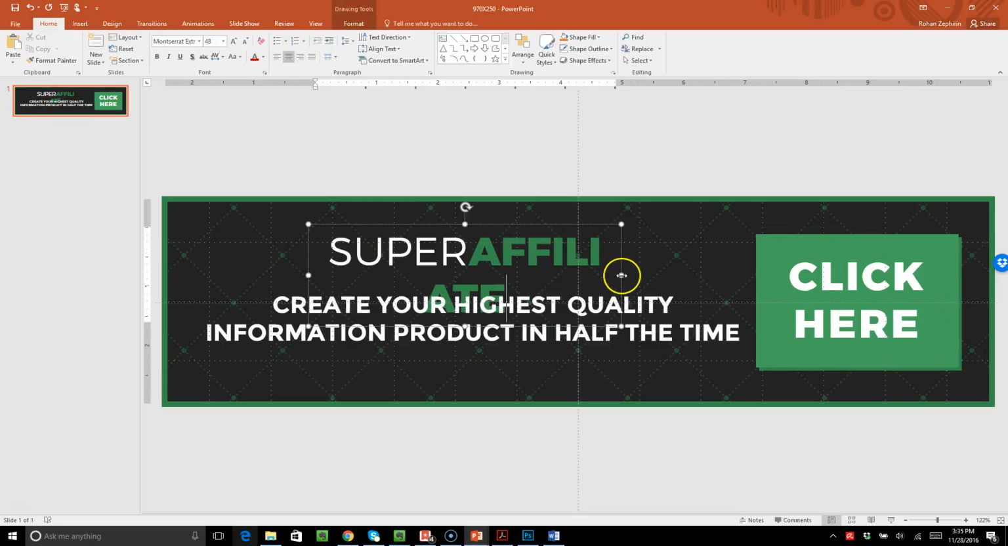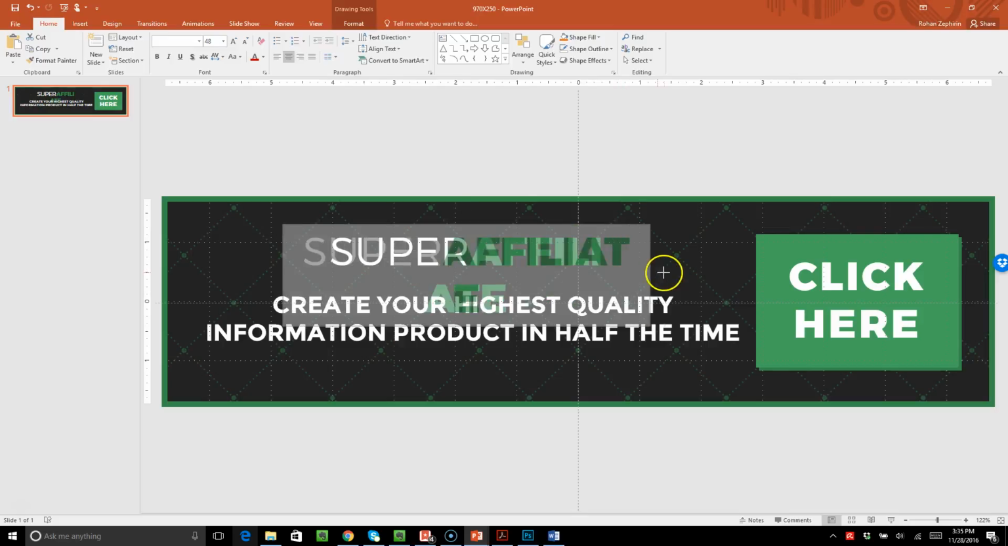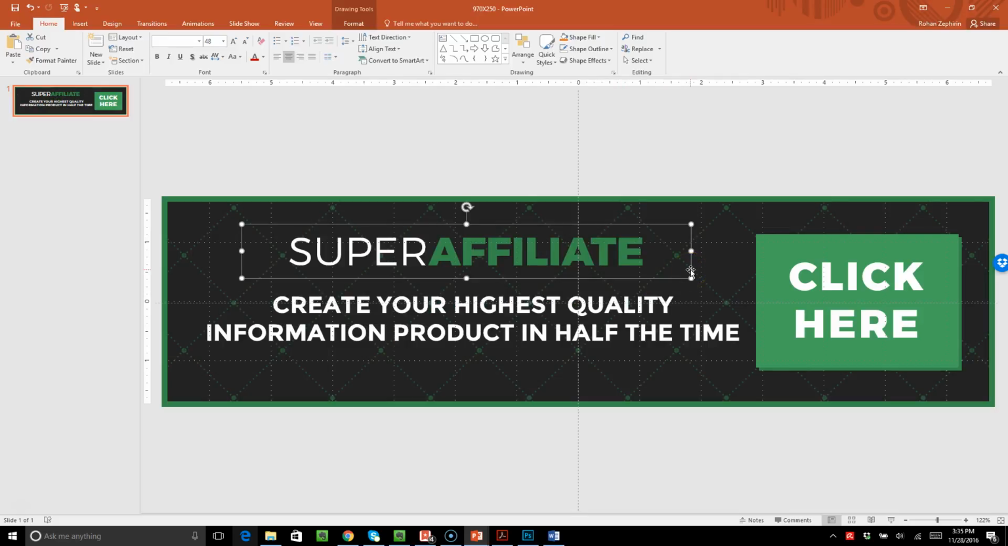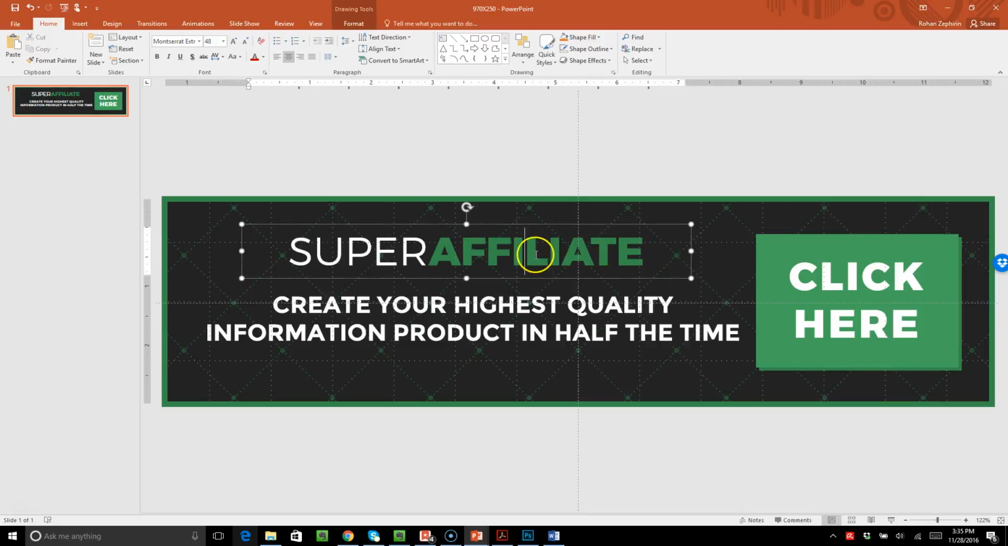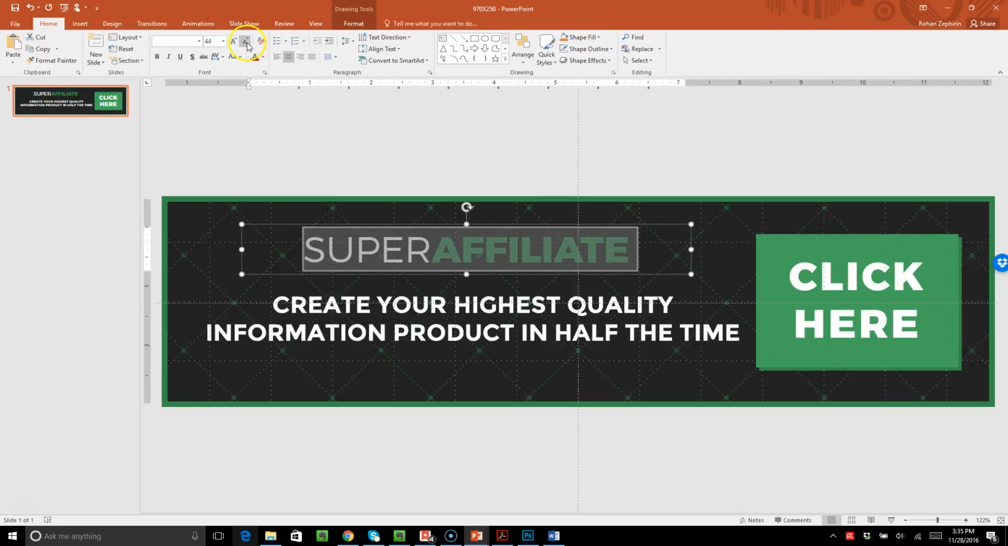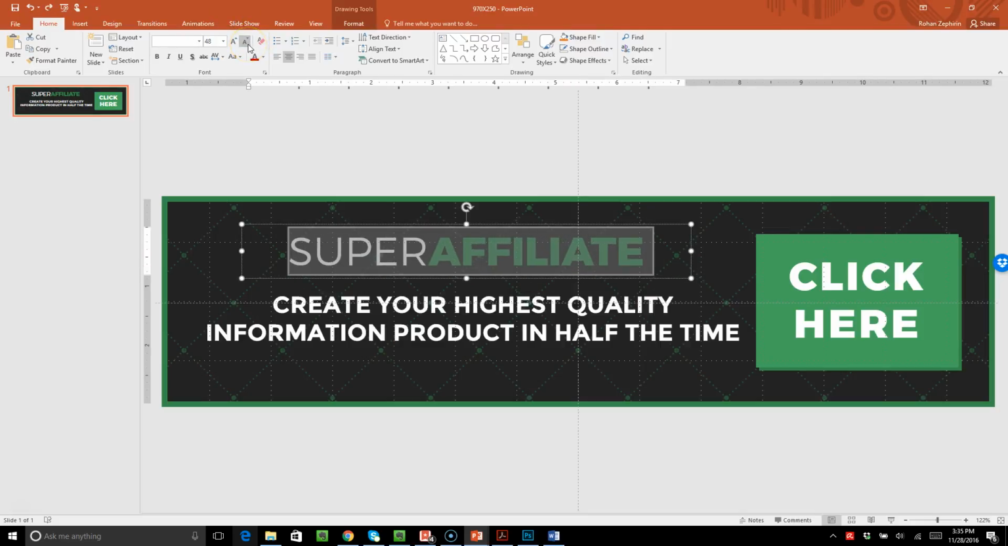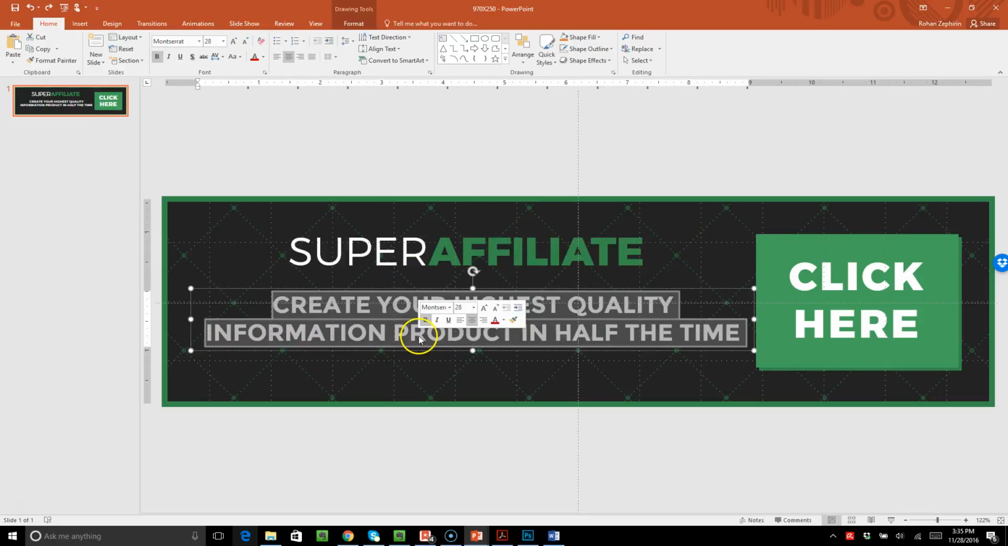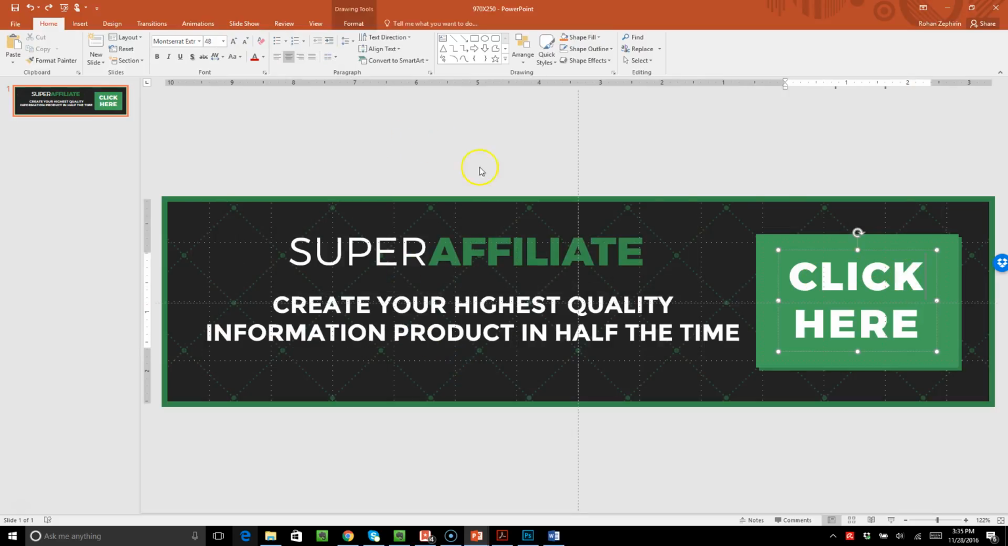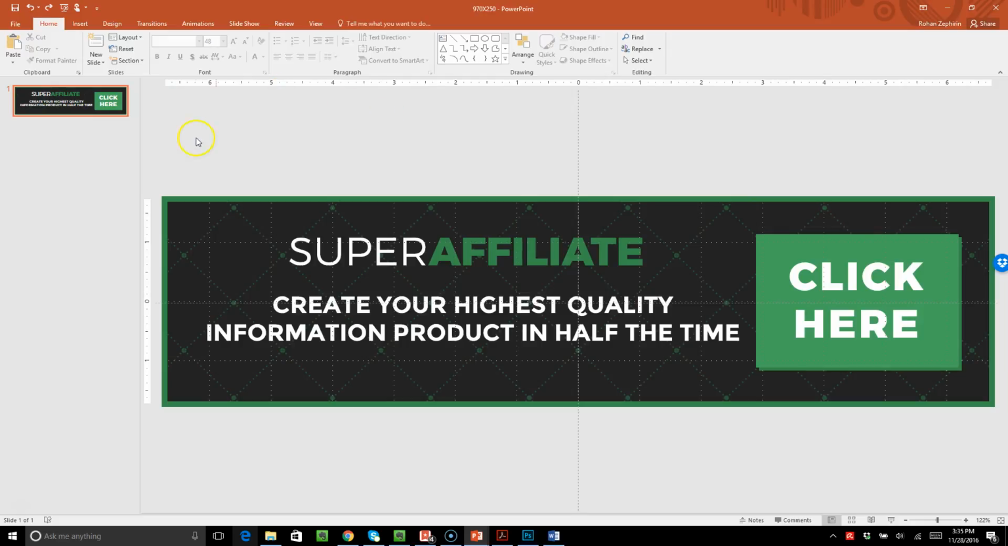Oops, made a mistake. There we go. And our text displays perfectly. Again, I could also bring down the size of my text. Whatever I want to do, I can do. I would change my subtitle as well. Change my button. And how do I save this as a picture?